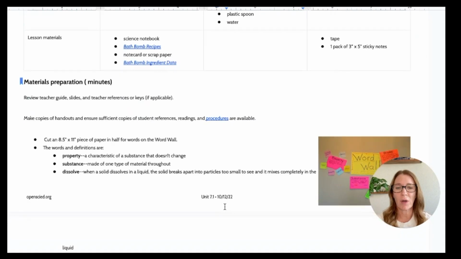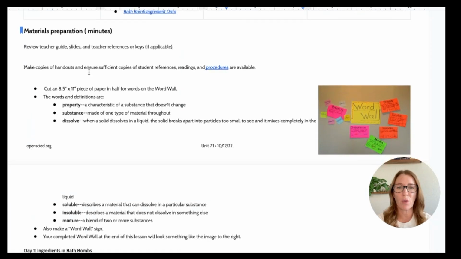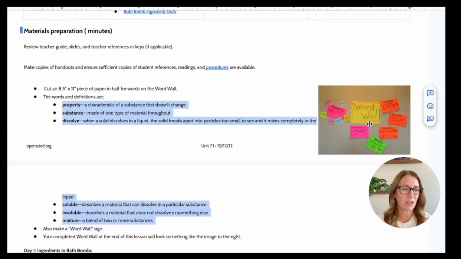So let's go ahead and look at a few other things you need. You will need the word wall. This is, I think, the first time you use it in the unit. There's a lot of words we're adding to the word wall. You've got property, substance, dissolve, soluble, insoluble, and mixture. So what we do here is, you can see there's a picture here. If you have a space in your room, you just label it word wall. And when they earn a word and we develop the meaning, the definition goes on the wall.